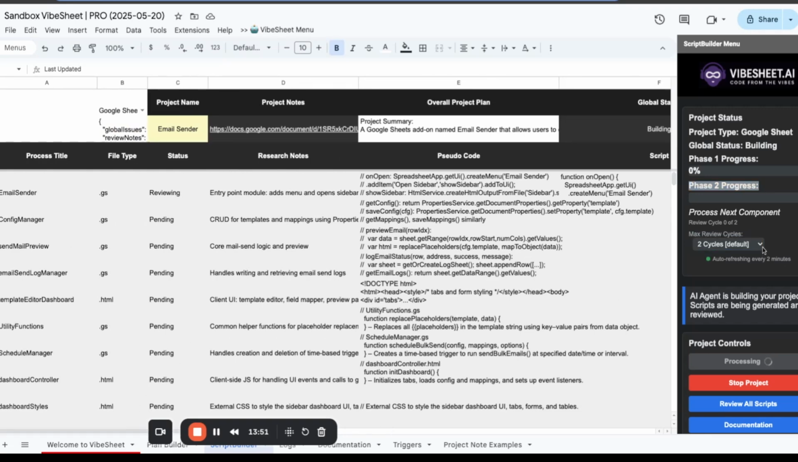Why would you pick 2 over 6? I think, if you find that VibeSheet is working really well for you with 2 cycles, there's no reason to do 6, right? Like, do the minimum. That way you're not spending money for the sake of spending money. So just let it do its thing.